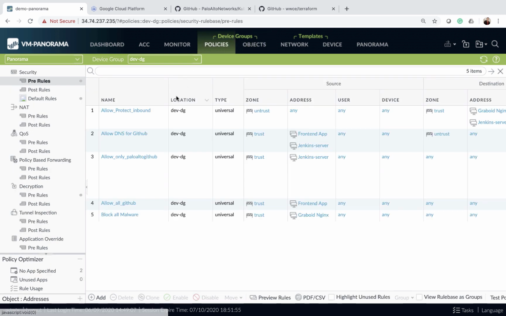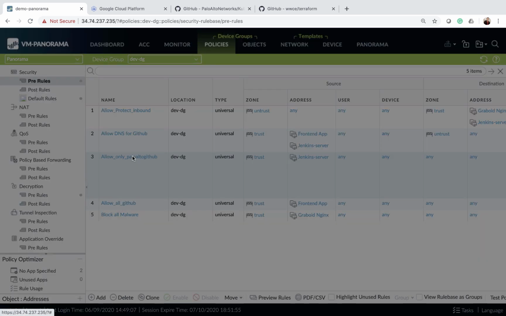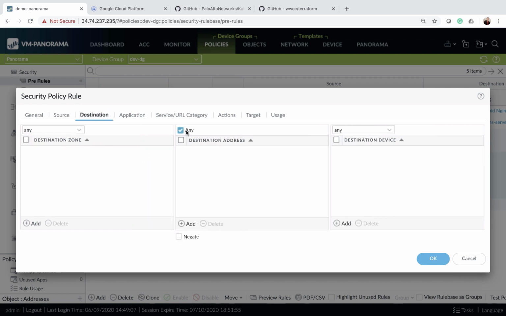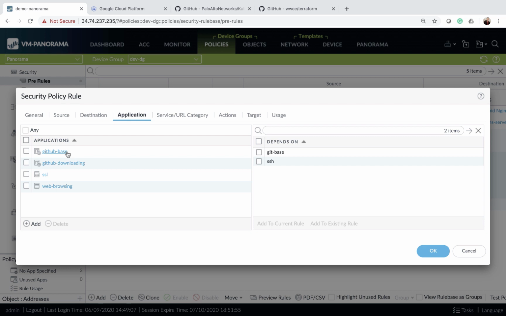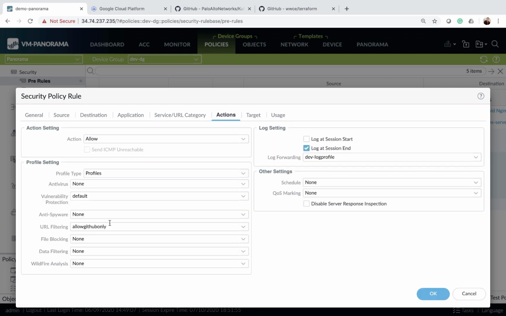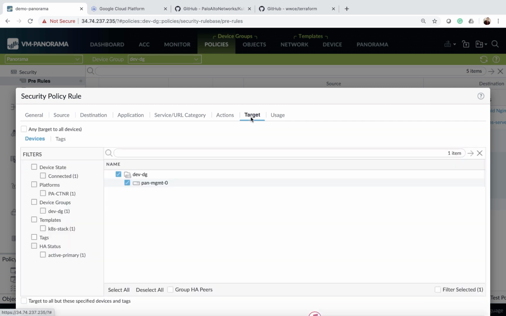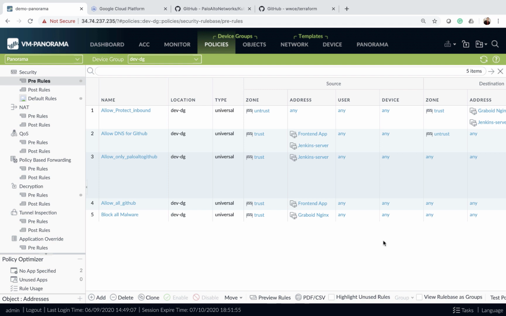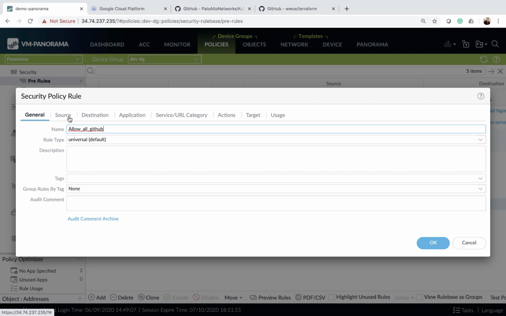Let's quickly review the policies for Jenkins and front-end. The one point to note here for the Jenkins pod is the URL filtering category, where we have specifically said that only GitHub download operation is allowed, and the URL filtering categories for Palo Alto Networks only. Whereas when we look at the front-end app pod, we'll see that we have access allowed to all the repos. So let's look at the front-end policy.